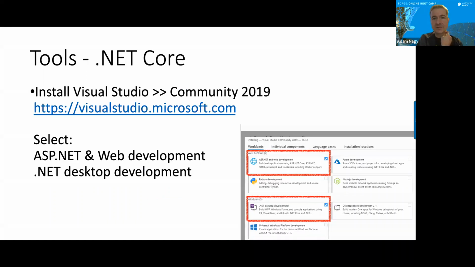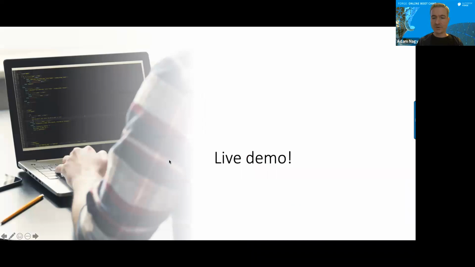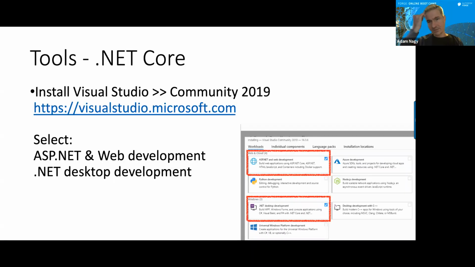And this session is the .NET Core session. My colleague is doing the Node.js one. We need Visual Studio 2019 in order to implement our code, and you can simply use the Community version of it if you don't have one already. It is freely available if you're just playing around with code. When installing it, just make sure these two sections are definitely selected: ASP.NET and web development, and .NET desktop development.